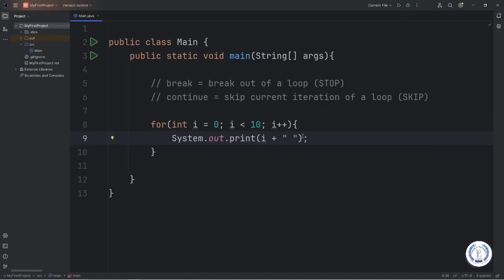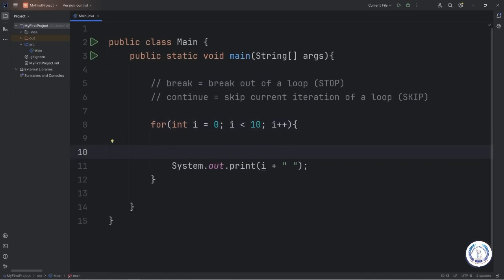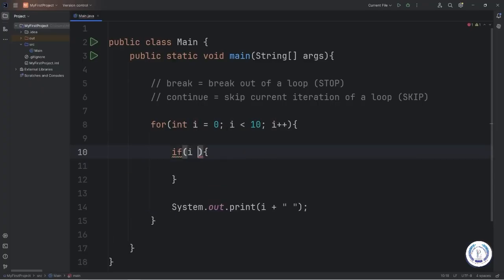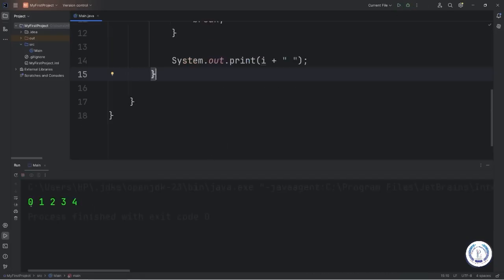So let's say when we reach 5, I would like to break out of the loop. We're going to stop it. Well, I could add an if statement. Let's say if I is equal to 5, then we will use the break keyword and break out of the loop entirely. Here's what happens. Once we hit 5, we break out of the loop. Previously, we continued all the way until 9.